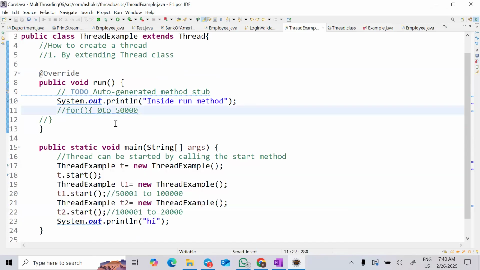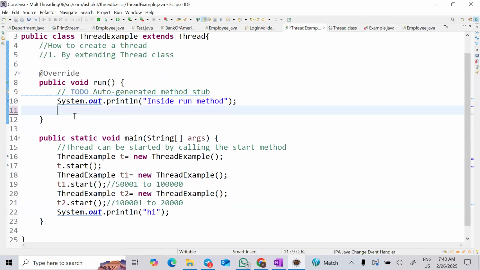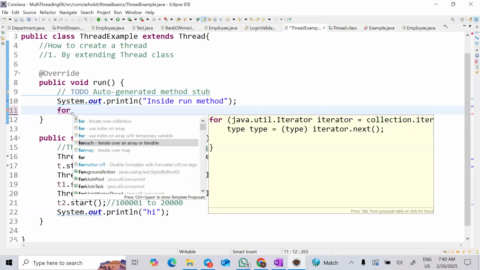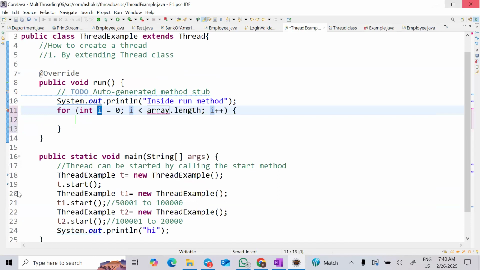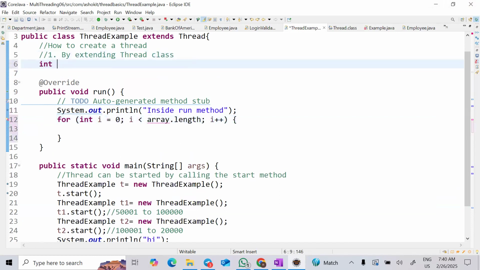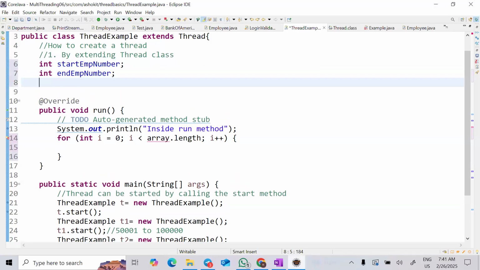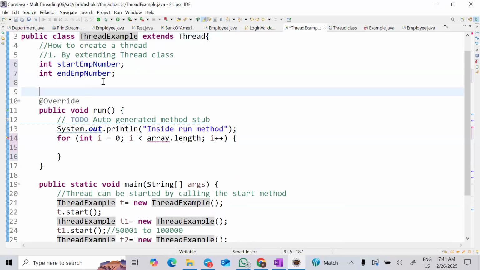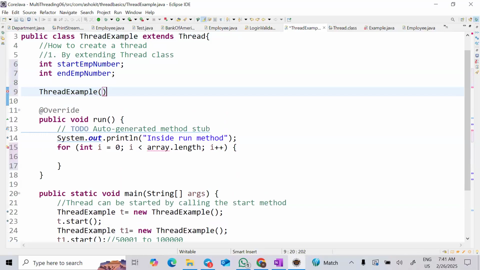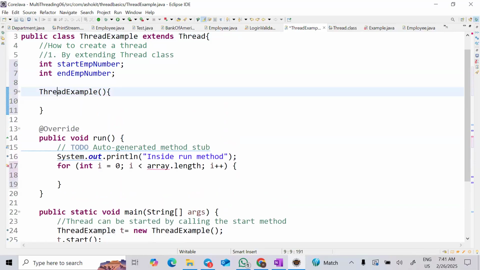How to do that? Now, in the run method, let's write a for loop. I'm not starting with the i value. I'm starting with the start employee number. I'm just creating int end employee number. Now how can I pass these? I will initialize them with a constructor. I'm just trying to tell you what the difference is, guys. Don't worry about the programming. You will understand, and I will tell you how to write it better.